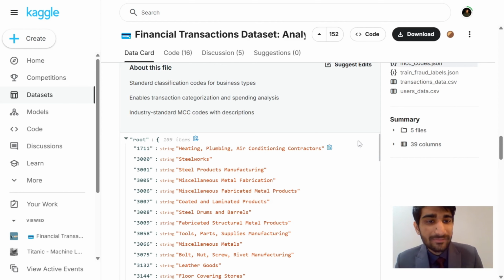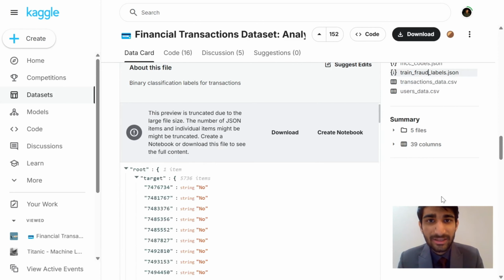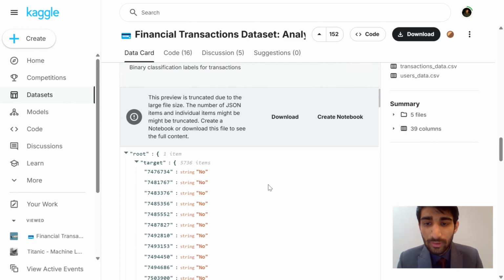And then we have the last file, which is my train fraud labels.json. It's a very big file again, 159.08 MB. Now, let me tell you what this file is going to have. This file will have only two values. The first one will be my transaction ID, and the second one will be a label as yes or no. The name itself suggests that it will tell me whether a transaction is a fraud transaction or not. So it will have a binary value as yes or no. In our real transaction files, we had 13 million values. But over here, we are only going to have 8.9 million values.